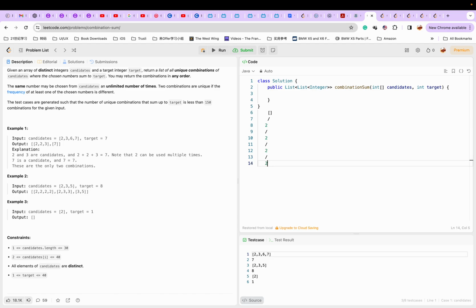But here, this adds up to 8, which exceeds the target 7. So this cannot be reached from here. Okay, so we have to backtrack. And now, since there are no other ways down, we backtrack from here back to the second 2. Then we can try the next number, which is 3. Okay, we got our first answer. Now we can add it to our list and continue the process until it traverses the whole recursion tree.